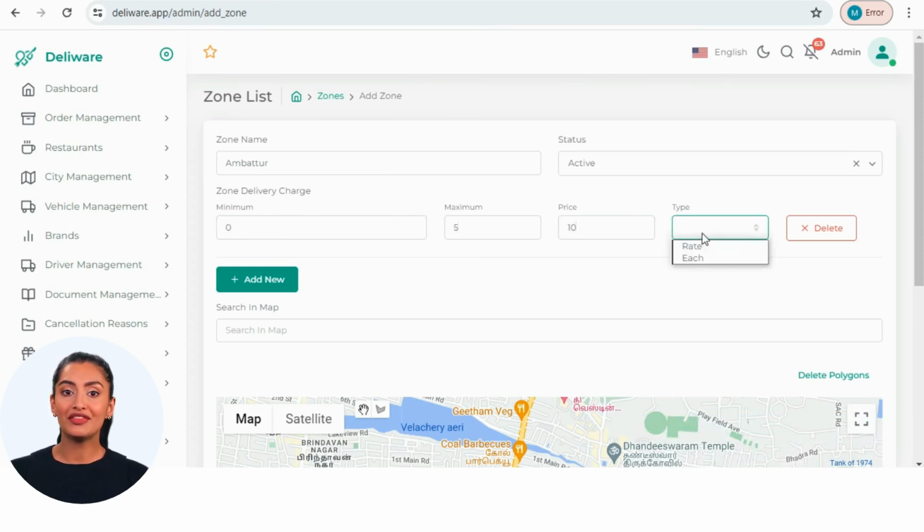There are two options for calculating these charges. If you choose the rate option, the delivery charge will be a flat rate for distances from 0 to 5 kilometers. For example, if you set the price to 10, any delivery within 0 to 5 kilometers will cost 10. Alternatively, if you select the each option, the charge is calculated for each 1 kilometer within the same initial range of 0 to 5 kilometers. This flexibility allows you to choose a pricing model that best fits your delivery service.